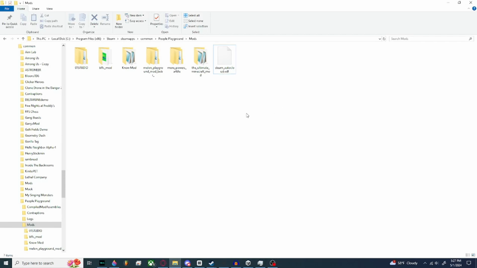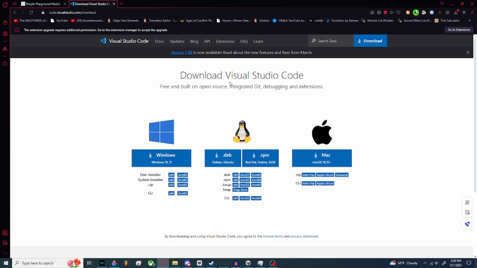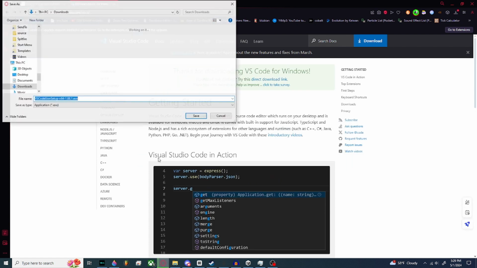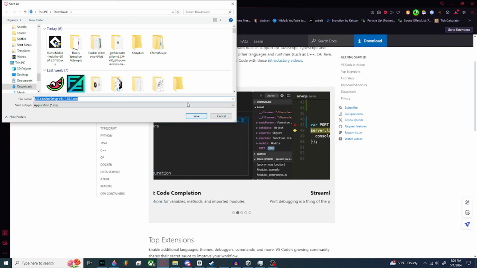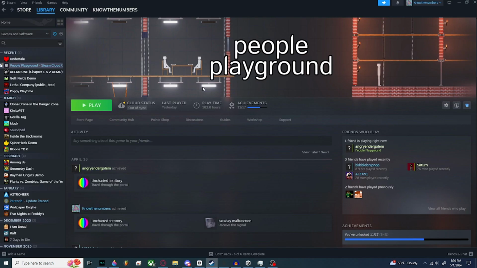Hey guys, today I'm going to be teaching you how to make a People Playground mod. Okay, so the first thing you're gonna need is Visual Studio Code, which I will be leaving a link in the description. To download it, click this, or whatever you need it on, and then save it, set it up.